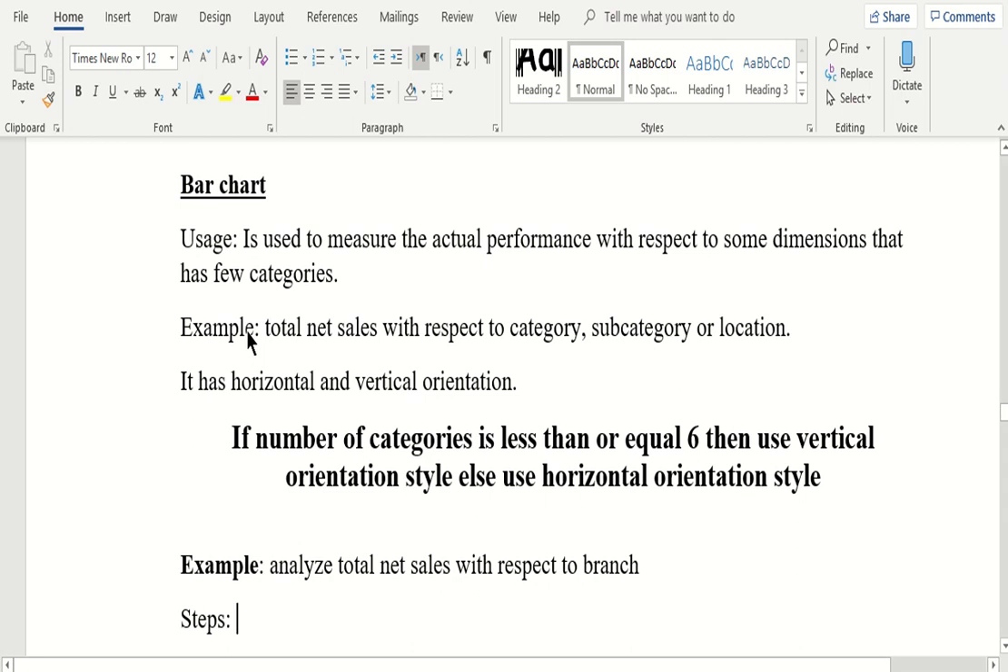The second important type of analytical chart is the bar chart. It is used to measure the actual performance with respect to some dimension that has a few categories. For example, we want to analyze total net sale with respect to category, subcategory, or location. Those are considered categorical analysis. It has horizontal and/or vertical orientation.